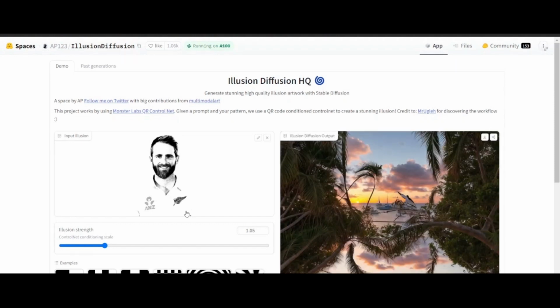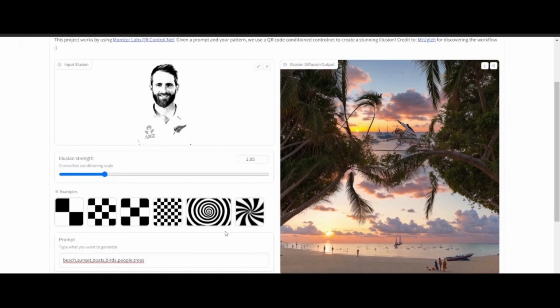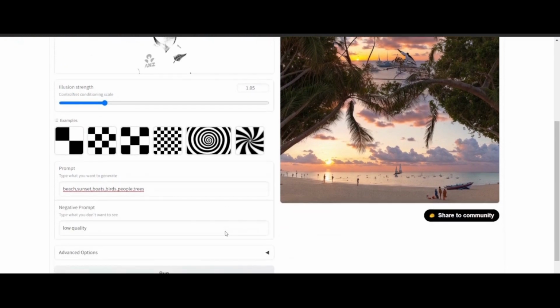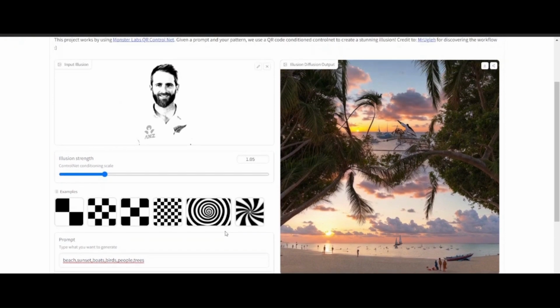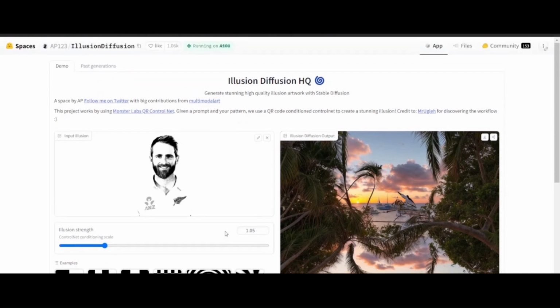Now you can see the illusion photo. Finally, you can click the button Download and download the final output.